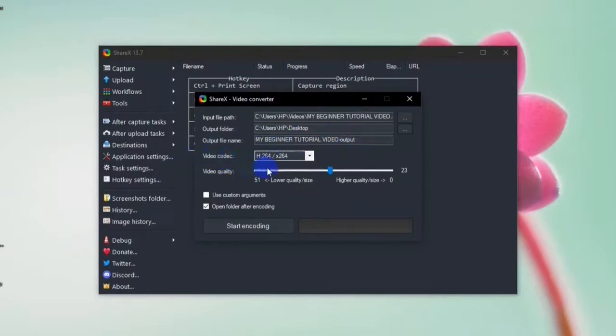And then the video codec, you can set it to H.264. For video quality, we have 0 being the highest and 51 being the lowest. You are going to set it between 20 and 25. I'm going to leave this at 23. When you are ready, you can go ahead and hit the Start encoding button. There you see your progress.